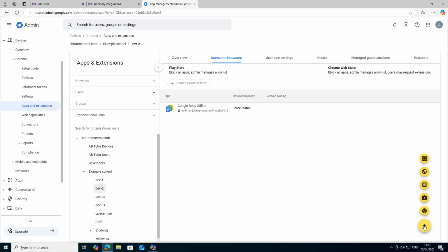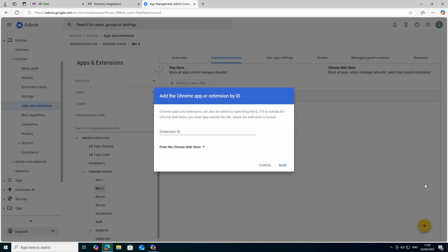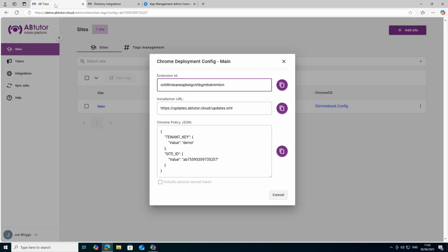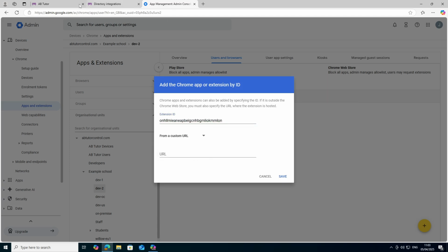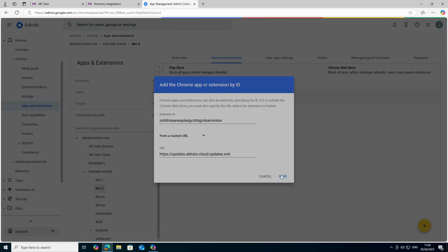Click the Add button in the bottom right, and then the middle icon to add the Chrome app or extension by ID. This is where you'll need to start copying information over from the other tab. Click the copy button next to the extension ID and paste it into the field in the Workspace Admin. Select from a custom URL from the drop-down, and then copy the URL from the AB Admin interface into the new field and then click Save.